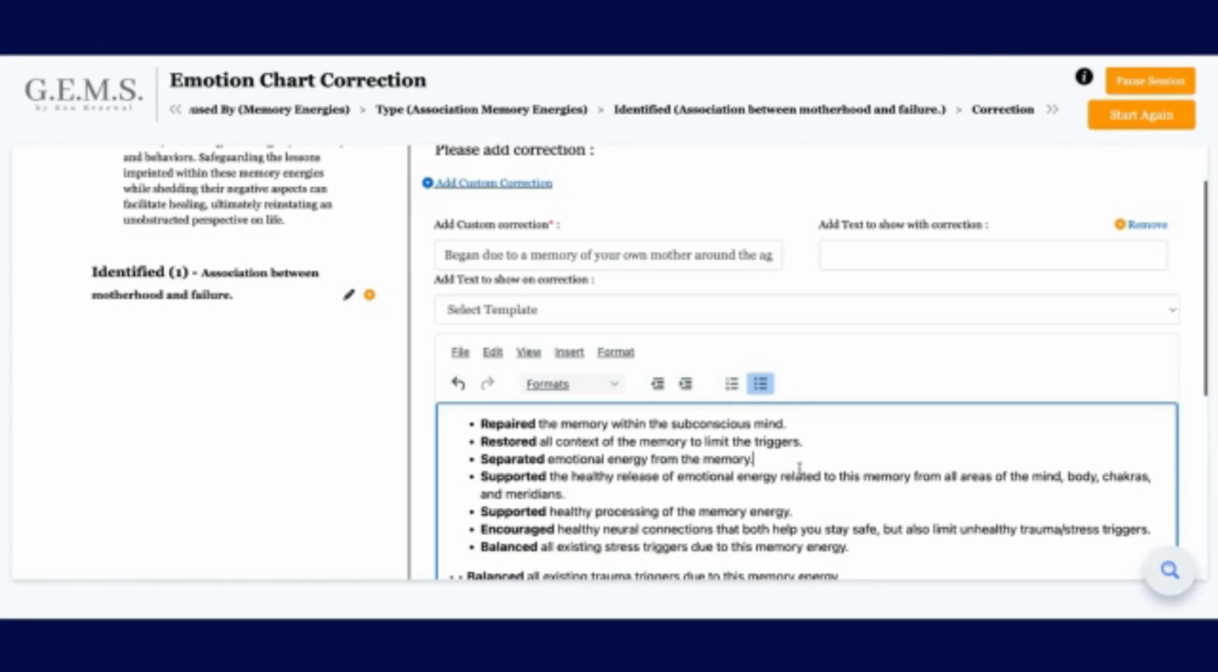We also separate the emotional energy from the memory. We do that so that the body can process that emotional energy. As energy healers, we can release that emotional energy ourselves, but separating it does allow us to get through a little bit more in the session, and then a lot of times it will process on its own.